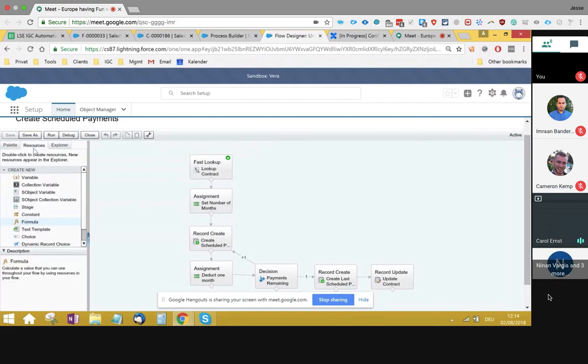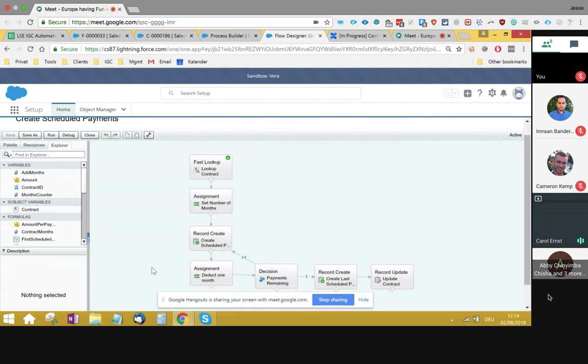You have resources, where you manage variables and formulas, for example. And you have an explorer, which is essentially repeating everything you have on the screen here, plus things that you don't see because they're hidden. So these are the actual variables that you set up, the actual formulas that you set up, the decisions, the outcome, the assignments, the creates, etc.